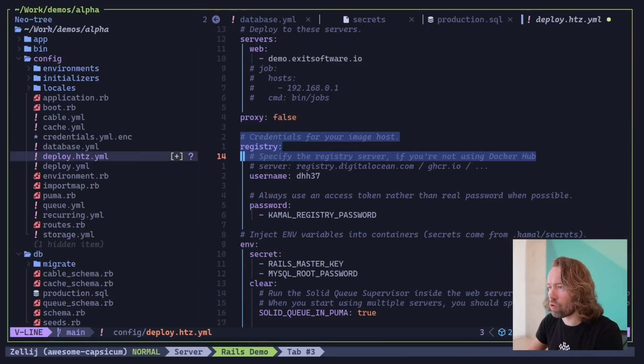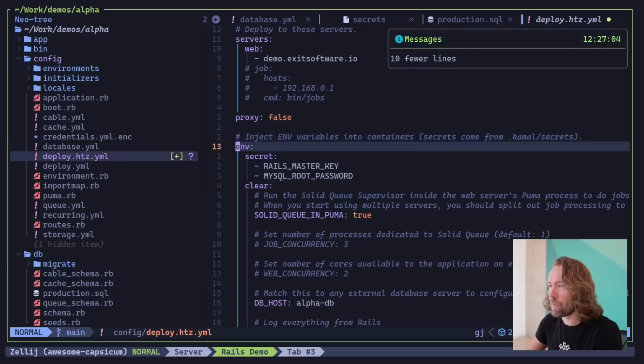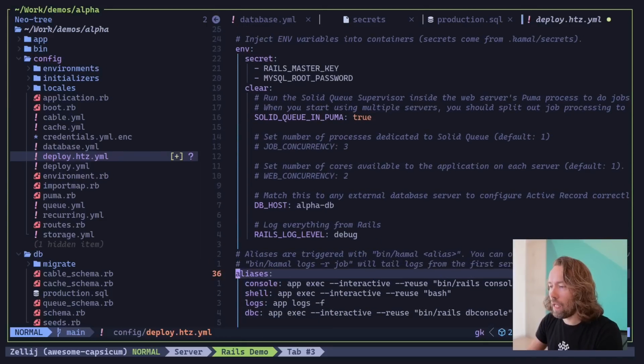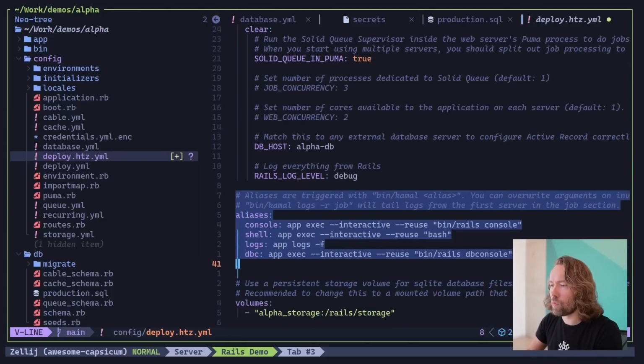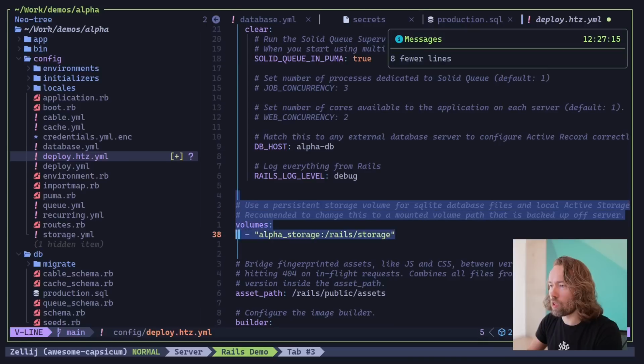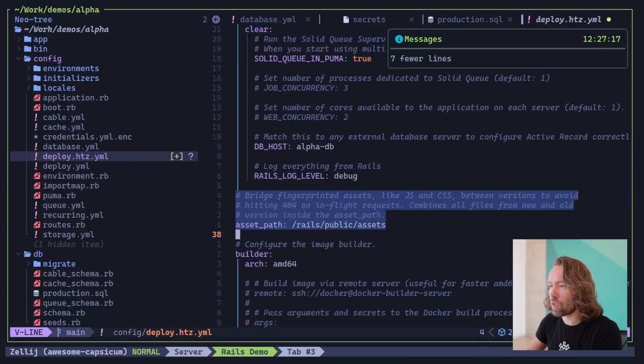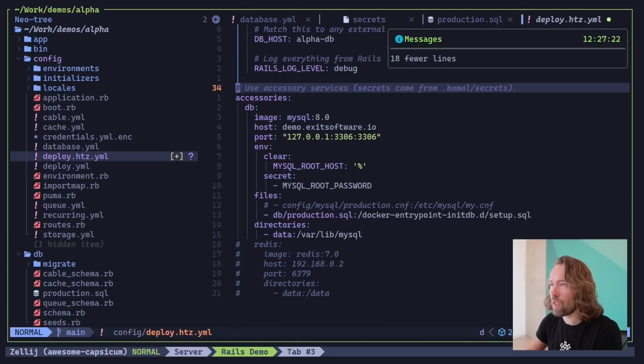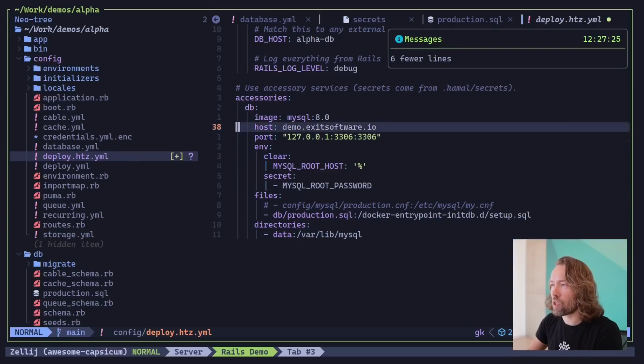All this registry stuff is exactly the same. We are going to change the env though, so let's leave that be, exactly the DB host here. That's going to change. And the aliases, we don't need to change those. We're not going to change the volume, the asset path, or the builder, any of this stuff. We can really just boil it down. We are going to change the accessory though.